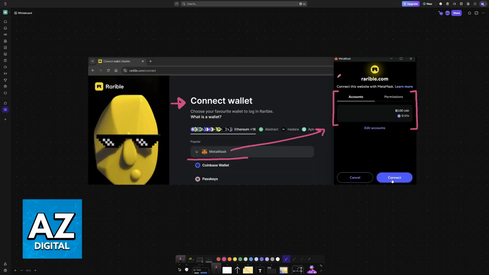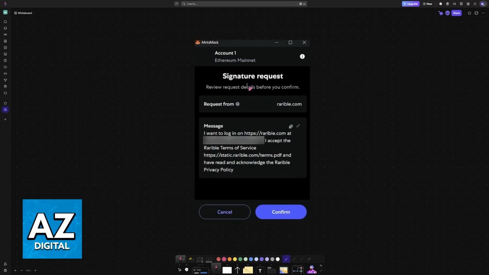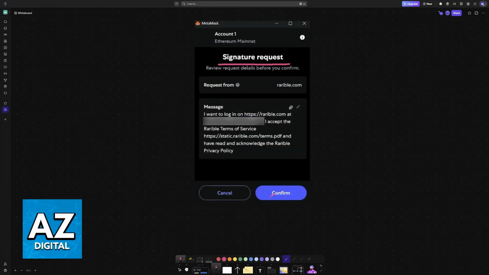So upon clicking MetaMask, a pop-up will appear from the MetaMask extension asking you which account you want to connect. If you only have one account, then choose it from the list and then select Connect at the bottom. You will have to give the website a signature request confirmation. So just tap on Confirm.